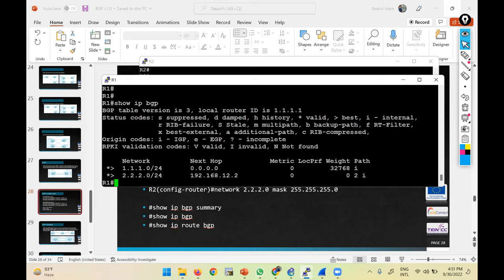Here, I am in R1, so one is his network. That's why the next hop address is 0. And we are getting 2.2.0 from our neighbor, that is 192.168.2.2. If we check the path attribute, the originator uses the I. We'll see how the BGP route can be read, then this is the originator prefix where the 2 is originated.